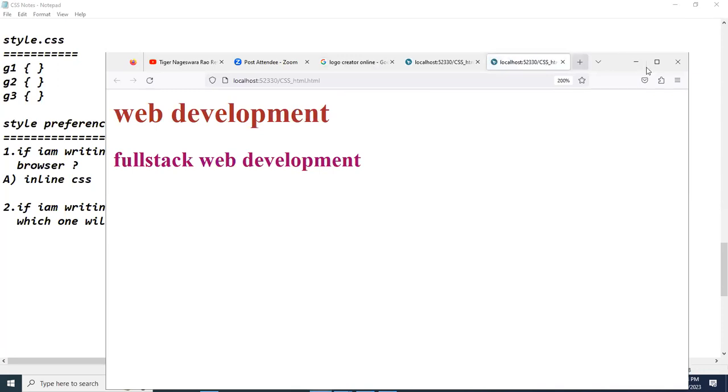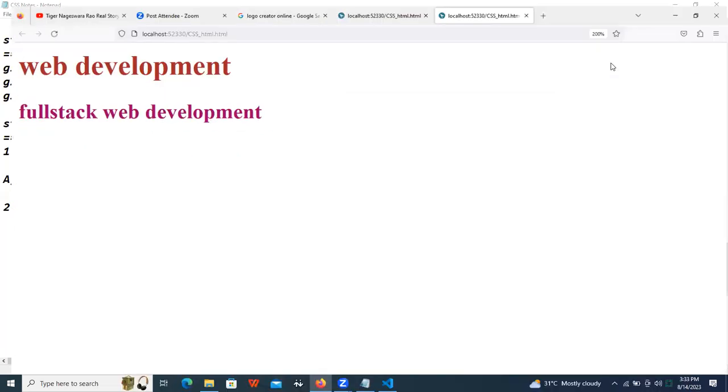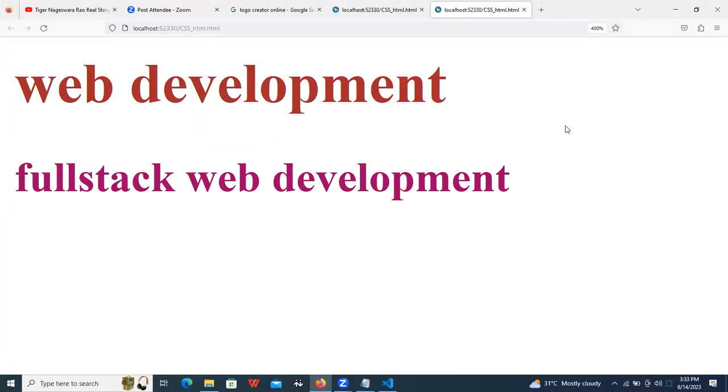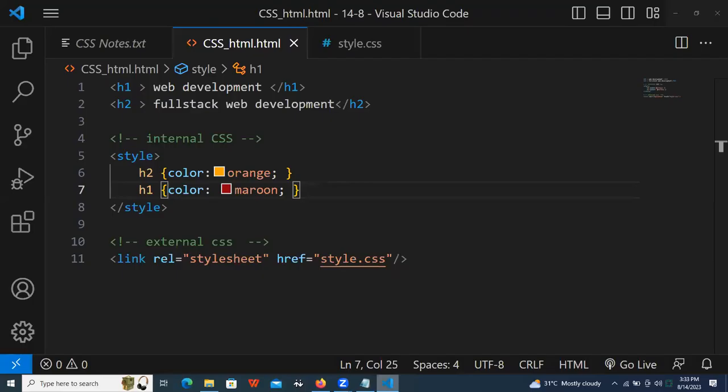Refresh. Can you see and observe? What is the output of the browser? Brown and some RGB color. It is actually coming from external. Why? Because the last line is first execution for you.